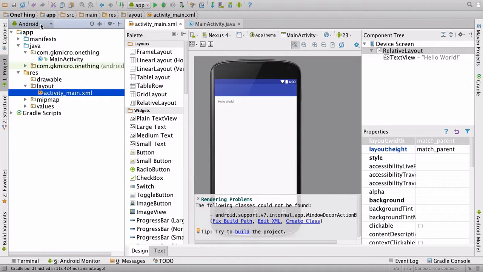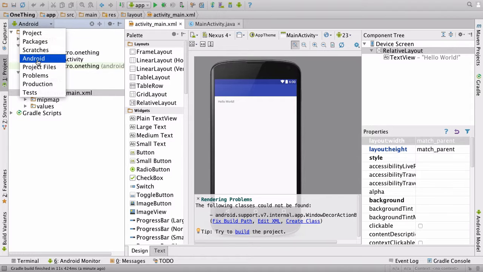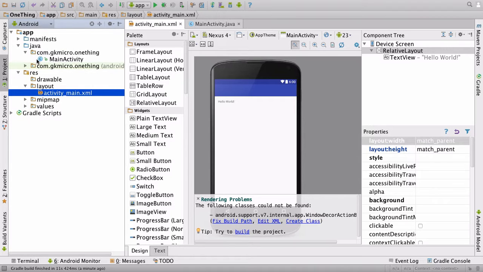If you can't see this left-hand pane, click down at the top and select the Android section. That concludes setting up a new project inside Android Studio.